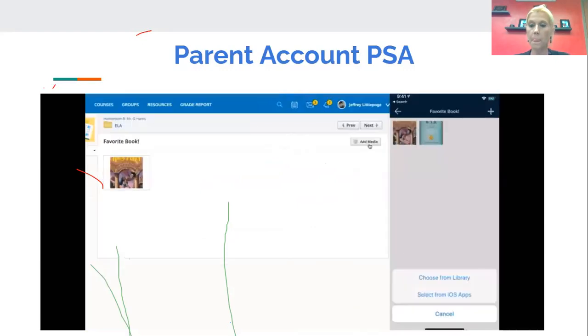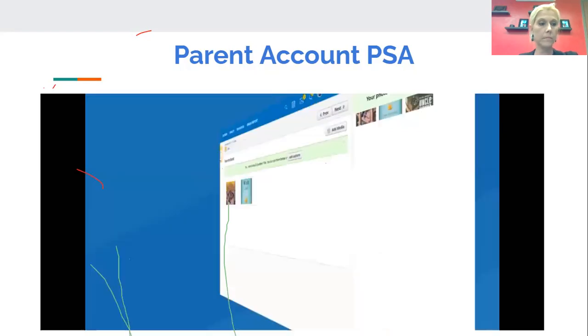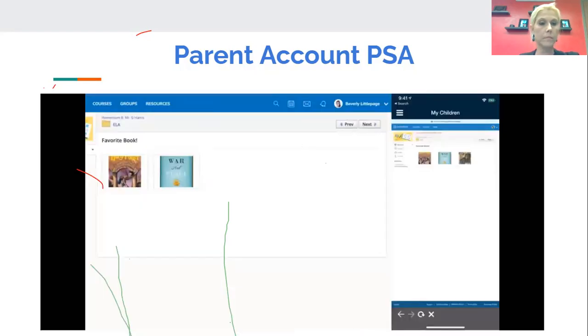Student accounts can post inside of media albums. Parent accounts can view the media in the album, but cannot participate or post on their child's behalf.